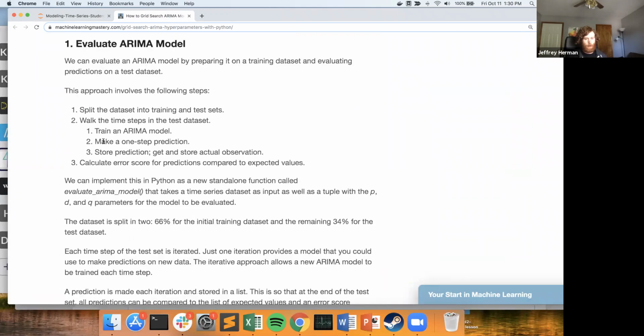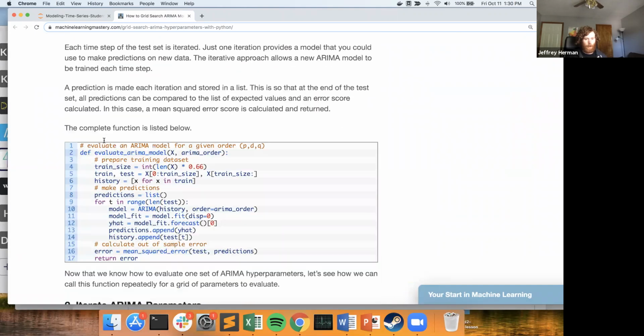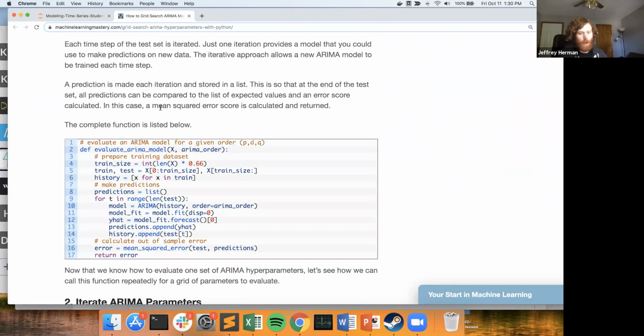So I want to go to the code. His first function is evaluate Arima model. It takes in the data set and then the order, whether that's a 3,1,0 or a 1,1,0, and then it applies a training and a test set. And you'll notice that for the training and test set, he hard codes what it is.